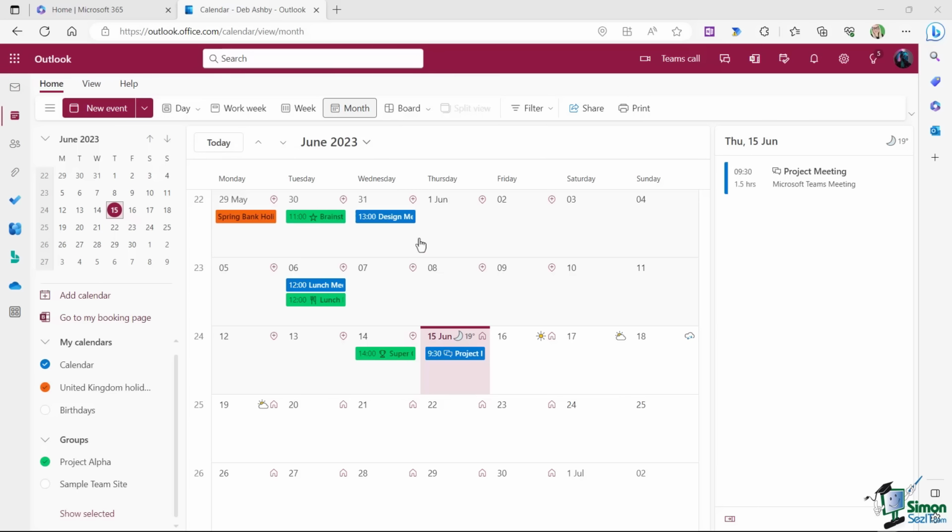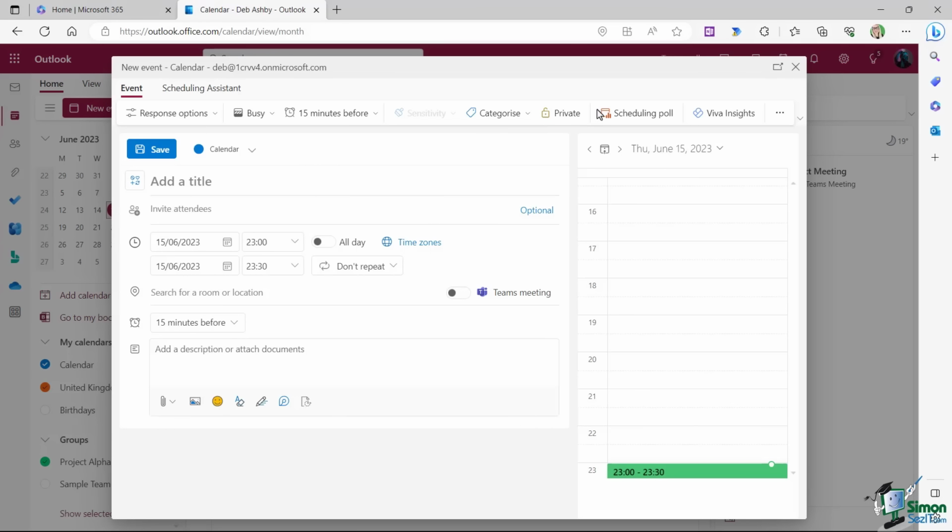Now, if we want to add a new appointment, let's deal with those first of all. We can go up to the Home tab and you can see we have a new event button. It doesn't matter if you're scheduling an appointment or a meeting, you're going to get taken to this same window. The thing that differentiates the two is whether this field just here has invitee names in it or not. So when we're scheduling an appointment, something that's just for us, we're going to leave this field blank.